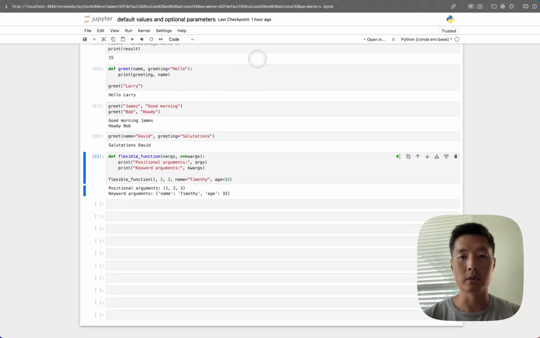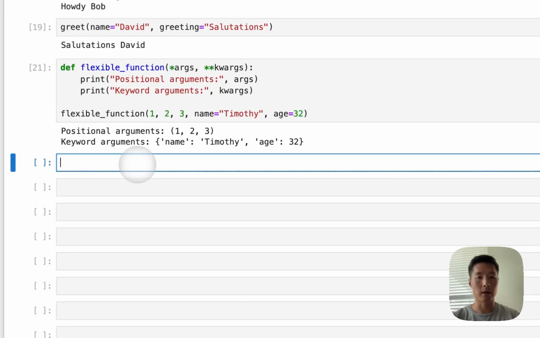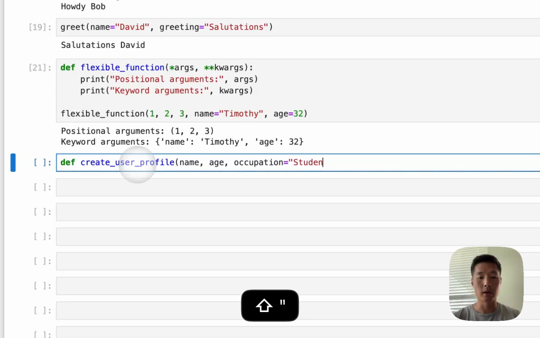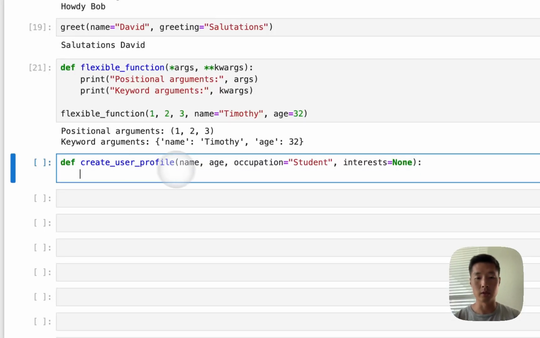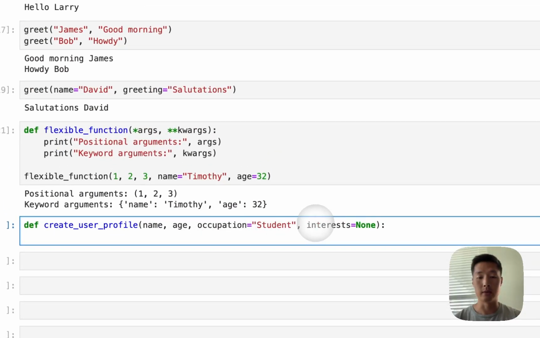So to combine everything we just learned, let's create an example function that creates a user profile with optional interests. So let's go ahead and write the function to create a user profile. And the user profile could have name, age, occupation, and here we go ahead and write a keyword argument, an optional argument of student to default to student. Interest is equal to none. So like I had mentioned previously, you want to initialize lists and dictionaries, which are mutable, to none here, if you're going to put it as a default parameter.